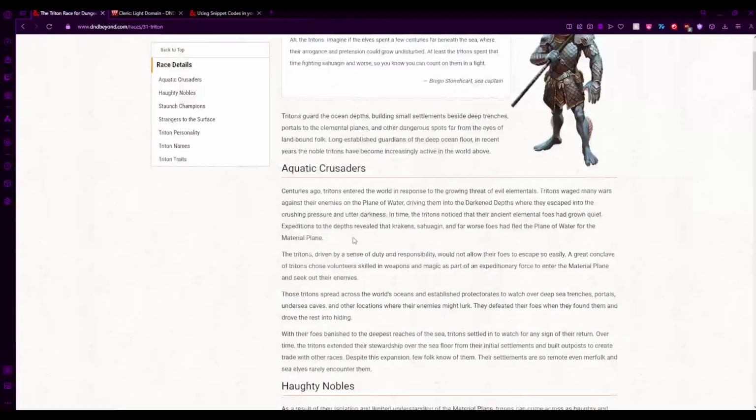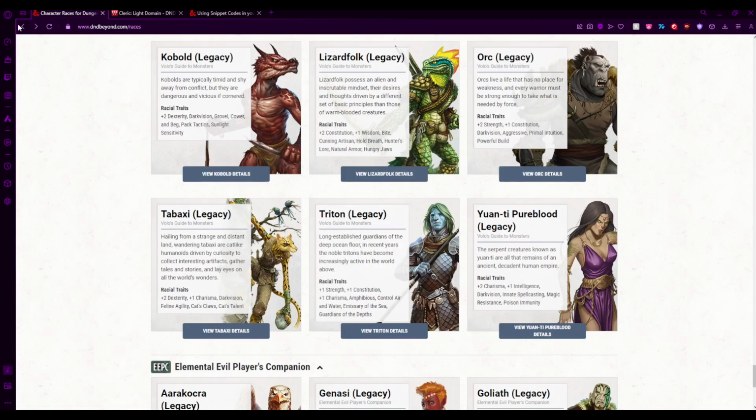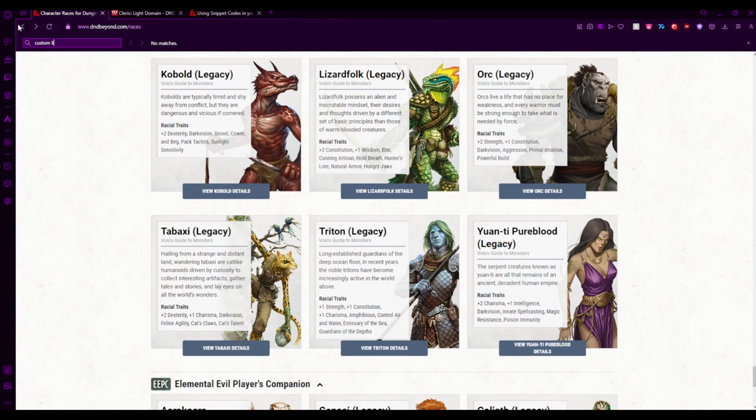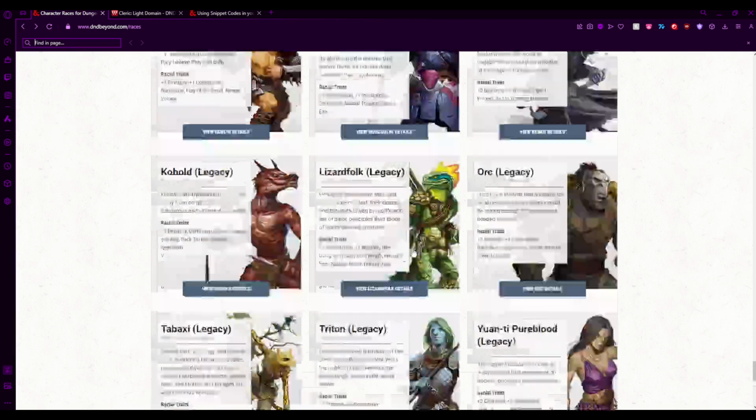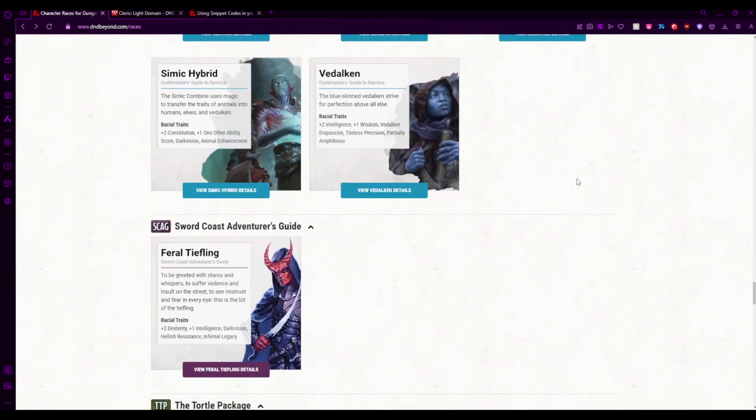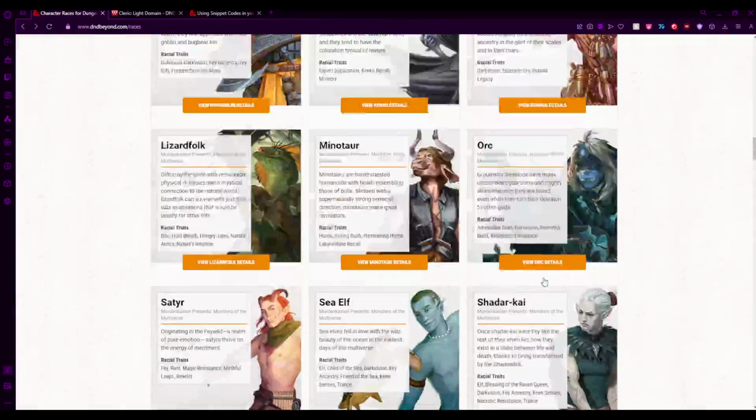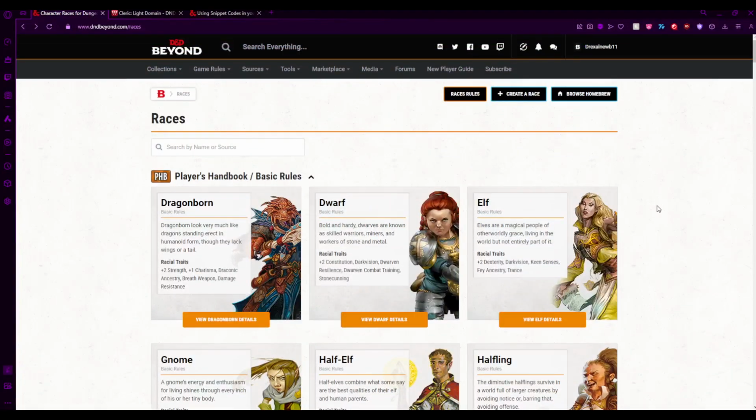But if you don't like Triton, there's also a racial option through Tasha's called Custom Lineage, where if I remember correctly, you just get to choose. I don't remember exactly how it works, but it's basically a quick way to homebrew that's legal because it's balanced well. Okay, that's cool. Alrighty. Thank you. Any other questions?